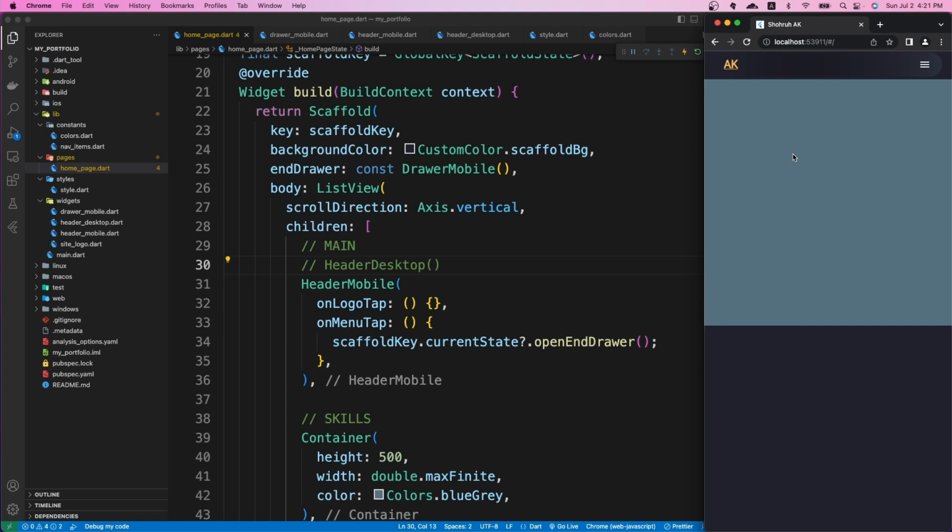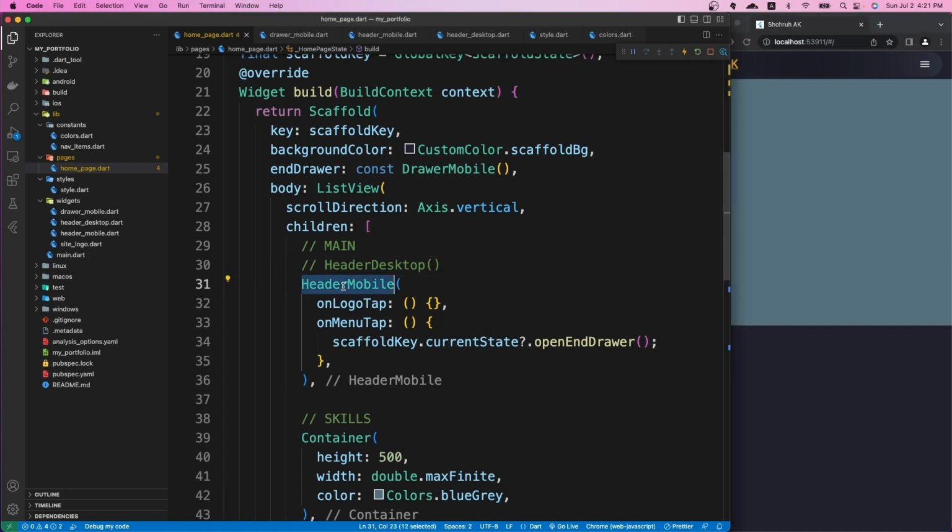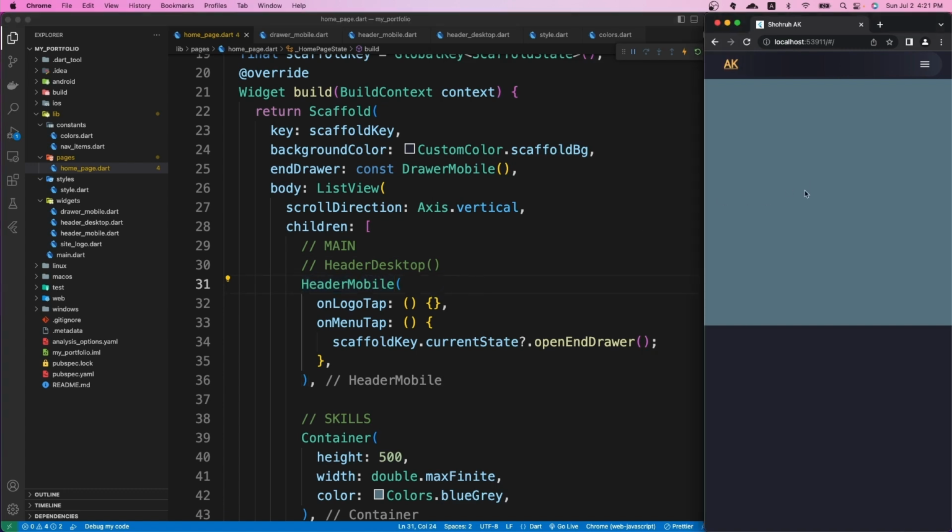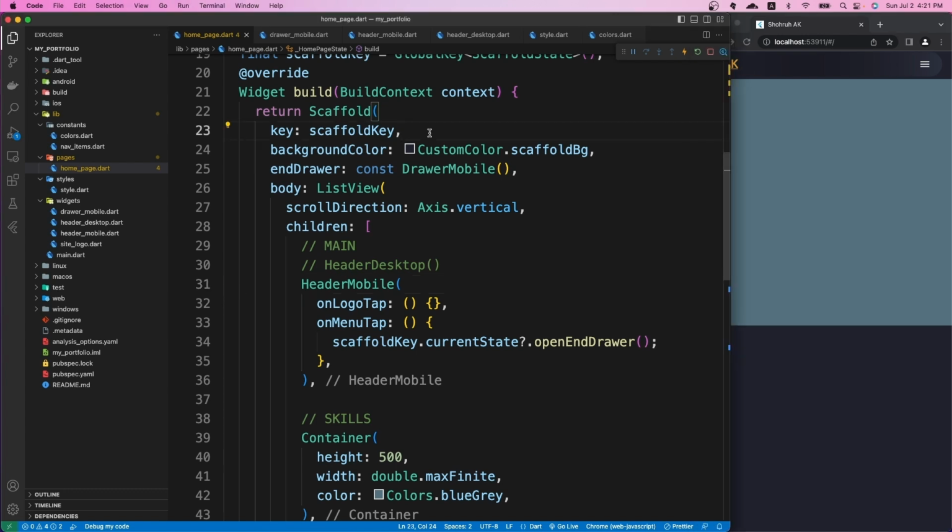Now if we open it, it should work the same as before. We now have both desktop and mobile versions of our header widget, but it's not responsive yet. When you change the window size, it doesn't do anything. It just shows this mobile version of our header widget. What we want is, based on the window width, to show the mobile or desktop version. To achieve that, we need a LayoutBuilder widget, which gives us screen size or window size information that can be used to manipulate our UI.